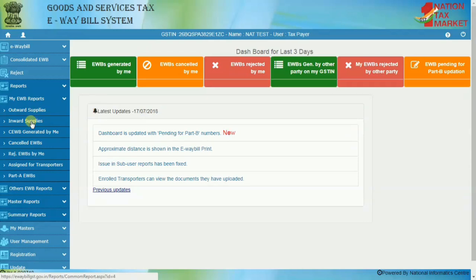Inward supplies. It is used to view the list of all e-way bills generated by the user for inward supply on a particular date. CEWB generated by me. Using this option, a user can view the list of consolidated e-way bills generated by him on a particular date. Cancelled EWBs. It is used to view the list of all e-way bills cancelled by the user on a particular date.